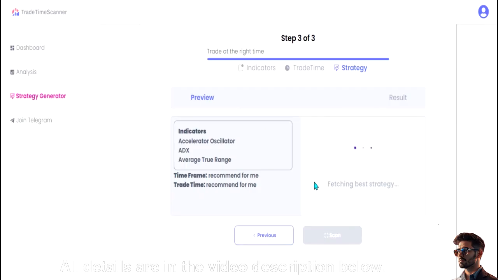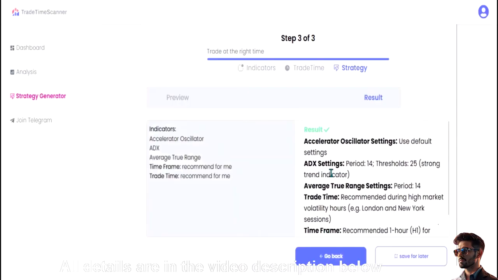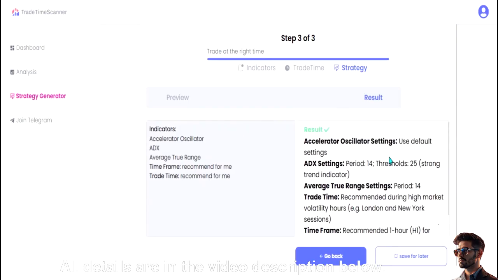of that strategy. Right here you can see that you have the setup of the strategy, and it also shows you the best moment to trade them. Over here you can see it gives you the setup of each of the indicators, the best setting, and also shows you how to actually trade the market.